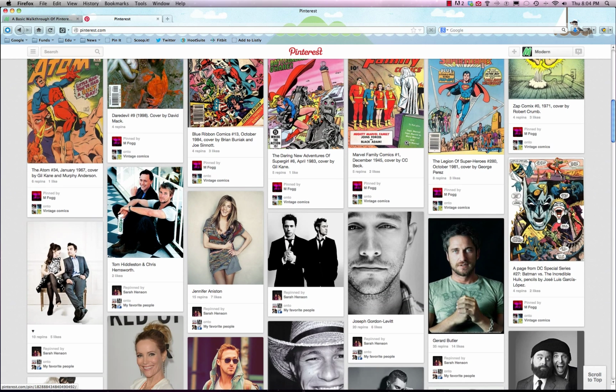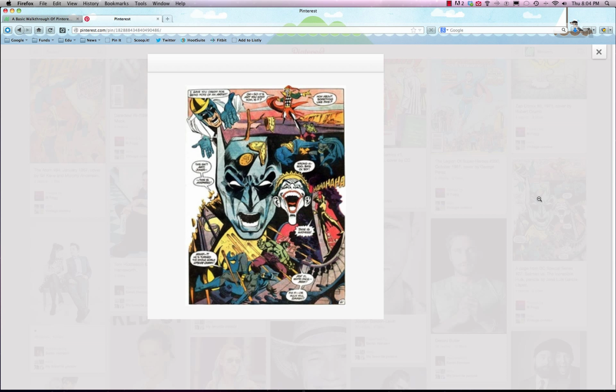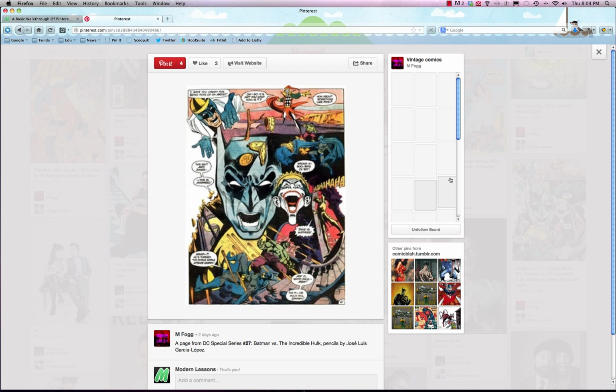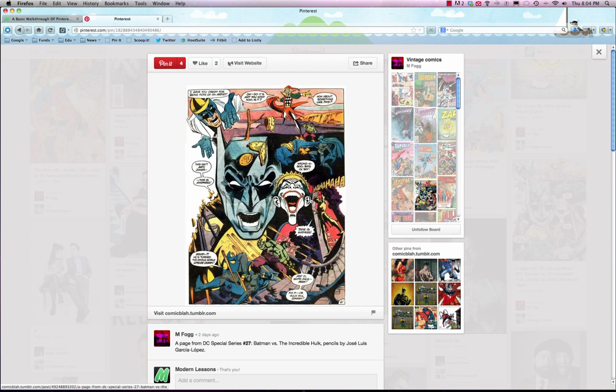So what happens when you actually click on something? You can click on a comic that interests you or whatever, and you can just click it. It'll load up in a floating window thing, which is pretty cool. But better still, you can pin it right here or like it.